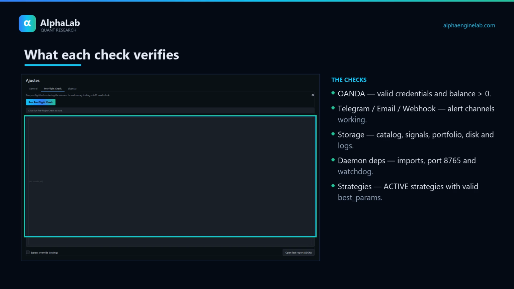OINDA verifies that the API key and account ID are configured, that it connects to the broker, and that the balance is greater than 0. Telegram, email, and webhook check that each alert channel is actually working. Telegram even sends a test message. Storage reviews that the data catalog is readable, that the signal tracker and the logs are writable, that the portfolio state is valid JSON, and that there are at least 5 GB of free disk.